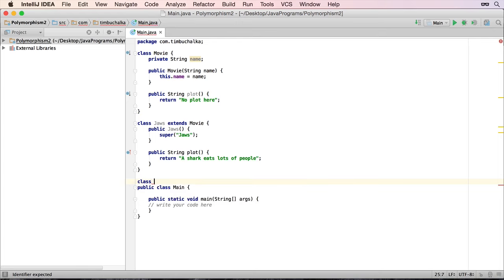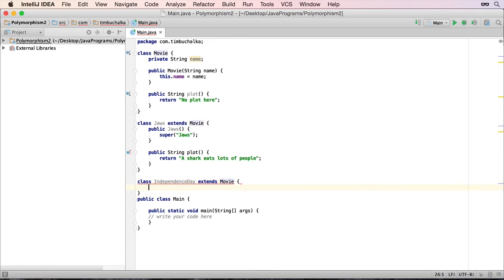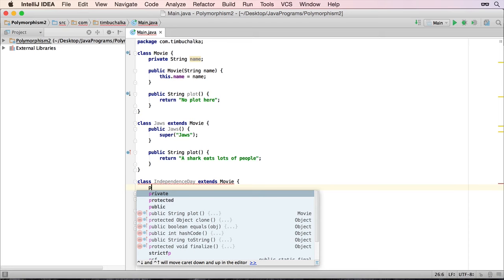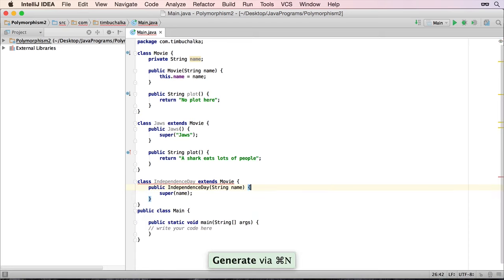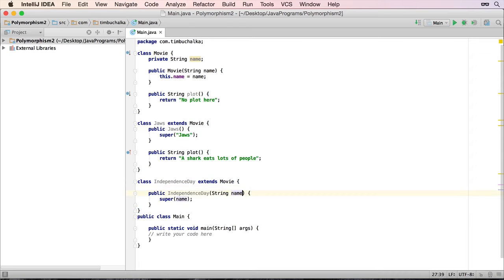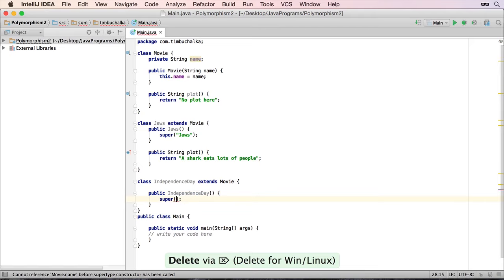So next one we're going to create is Independence Day, another one of the movies that I like, and that also extends movie. We're going to have a public constructor. Incidentally, if we use the automated constructor creation, it actually gets it a little bit wrong because it assumes that we want to initialize the class using a parameter, but we don't actually want to do that in this case. So I'm going to delete that and just type it in there. For our polymorphism example, it makes more sense doing it this way.